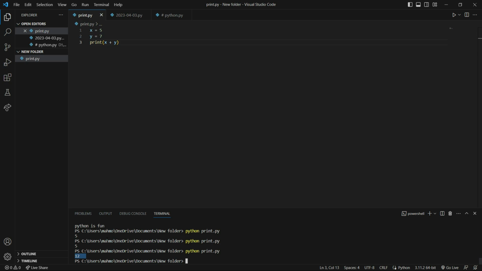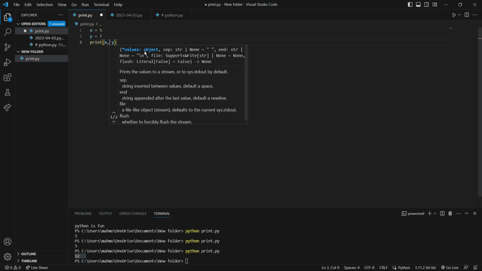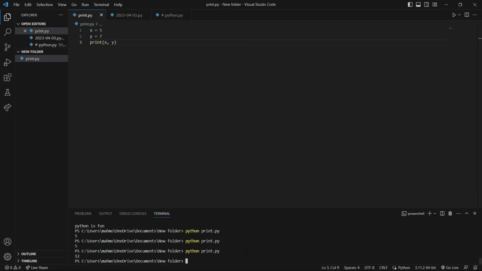So if I want to print x and y individually, I want to print the 5 and 7, I use x, comma, y. It will output 5 and 7. There you go. 5 and 7. So if I want to print the variables individually, we use a comma between them. If I want to sum them or multiply them together, we use the sum operator or multiplication operator.